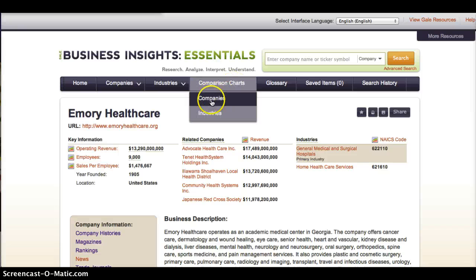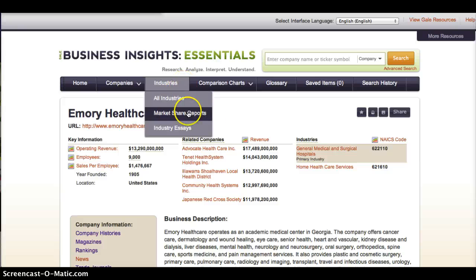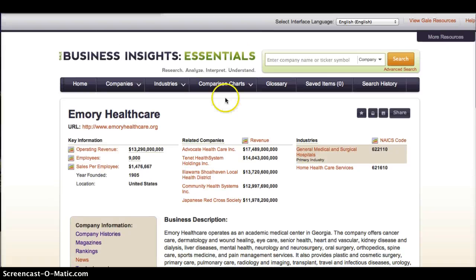You can compare companies if you wanted to, or industries, or look at market share reports, but I didn't have anything for Emory Healthcare, so therefore try a search on your topic. It works basically the same way, but it didn't work for this one.